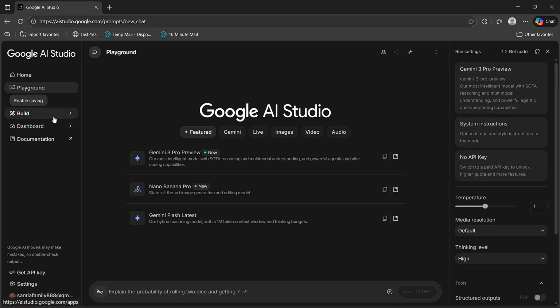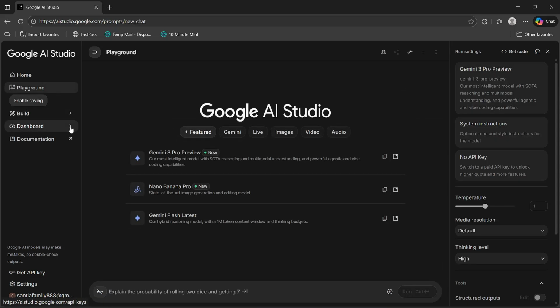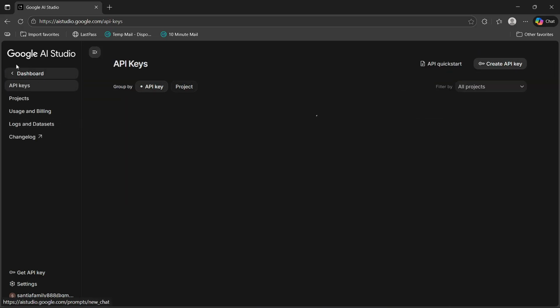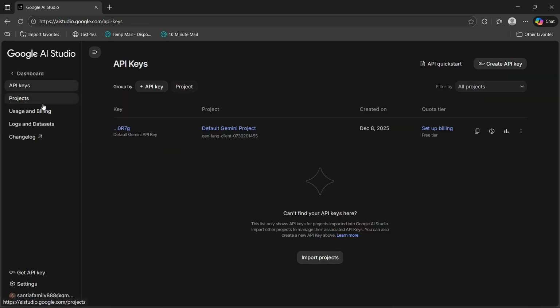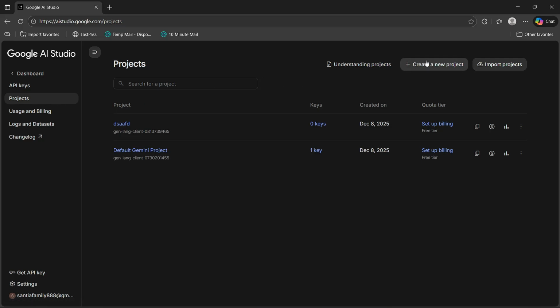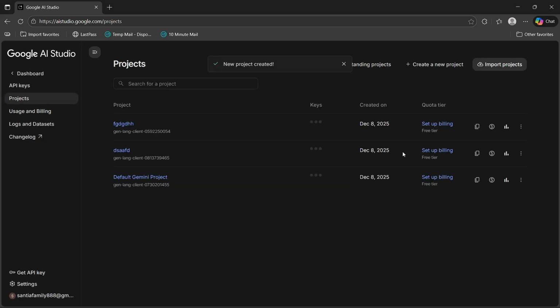So if you want to create a new project, just go ahead and click your dashboard, and once you're here you will see projects, and what you will have to do is click create a new project, and of course you can name your project whatever you want, and once you're done naming them you will just have to click create new project. And yeah, that's basically just it.